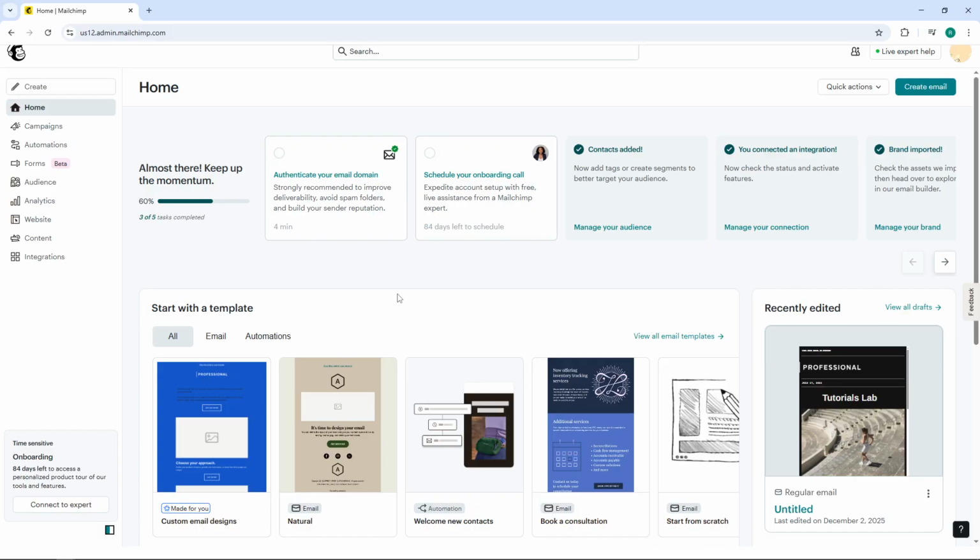First, open your web browser and navigate to Mailchimp.com. Once you're on the home page, you'll need to log in to your Mailchimp account using your username and password. Make sure you have these credentials ready so you can access your account dashboard smoothly.